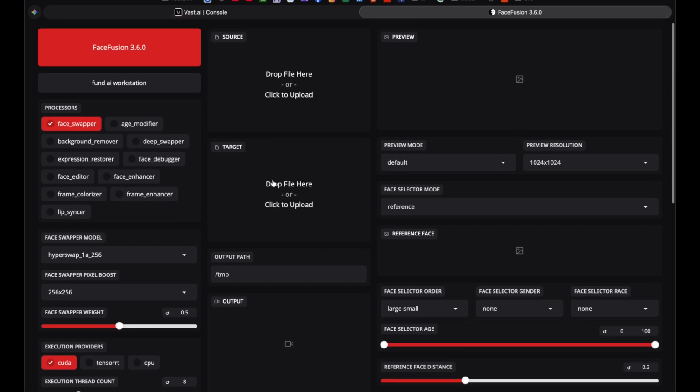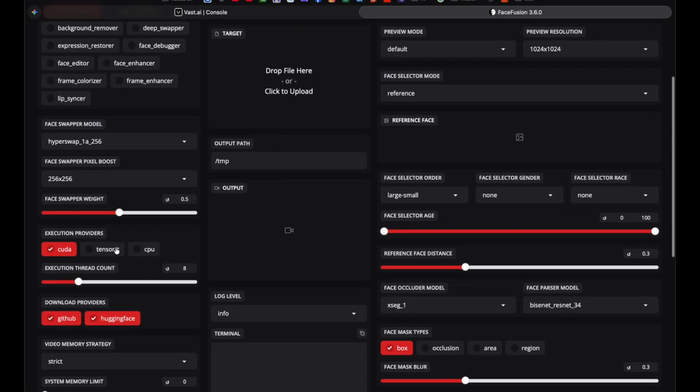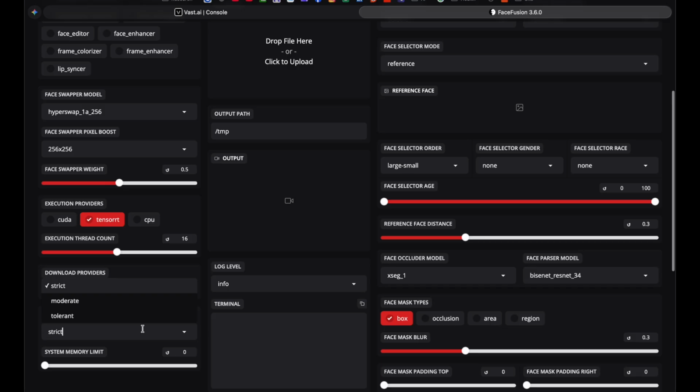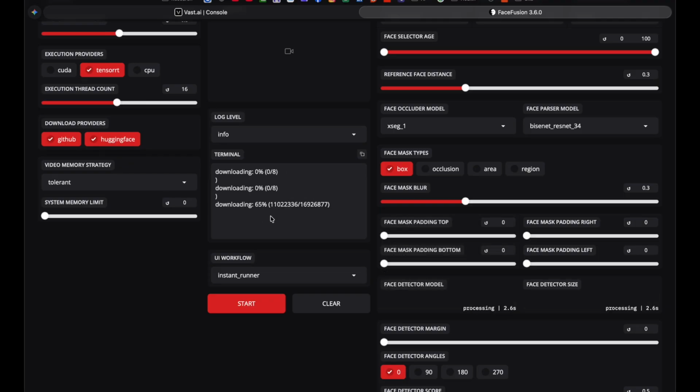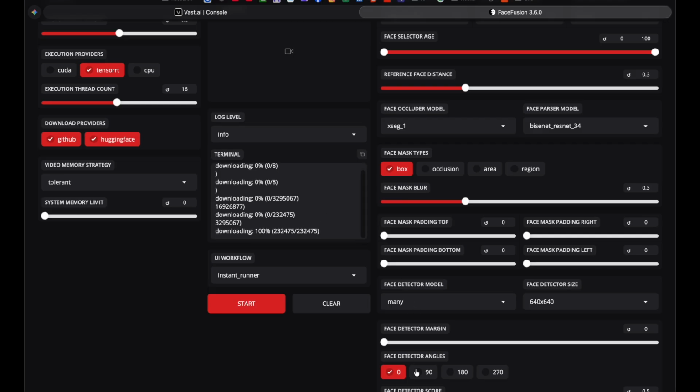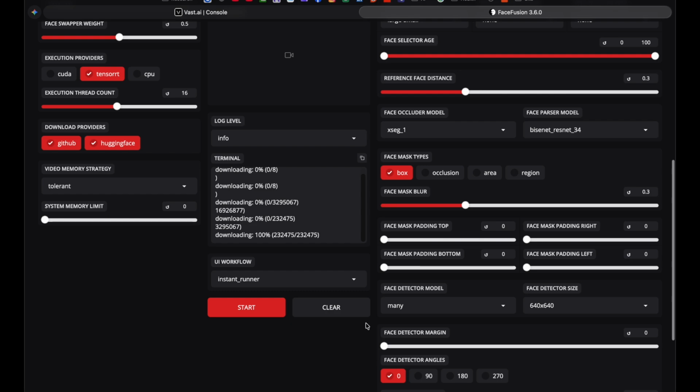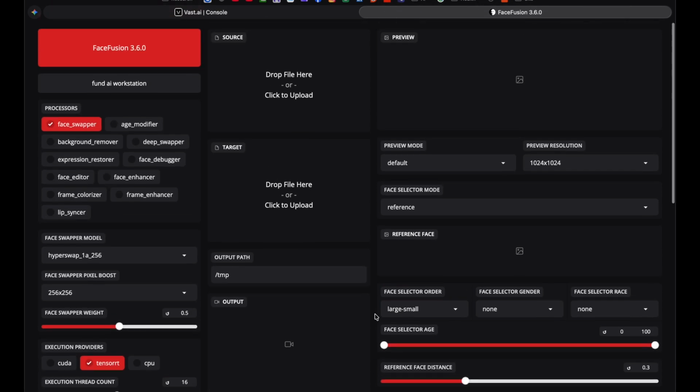A couple things I would recommend setting wise. So you hit TensorRT, that'll be your fastest option. Go to 16 thread count and adjust memory strategy to Tolerant. Last thing I recommend is under Face Detector model, go to Many. You'll see it will download a couple extra models for you. That won't affect the speed of your face swaps, but will improve them. And you've got FaceFusion ready to go.